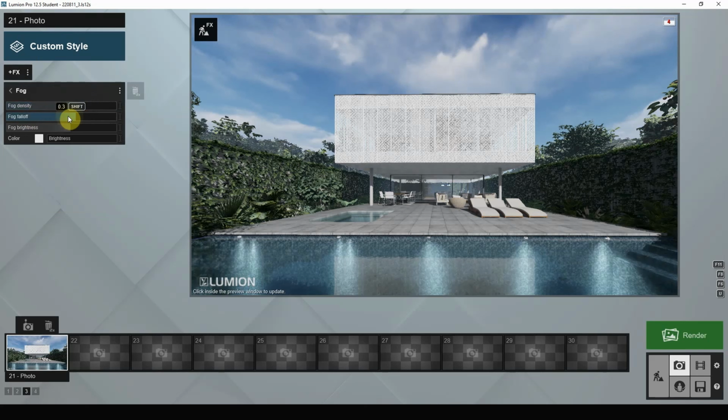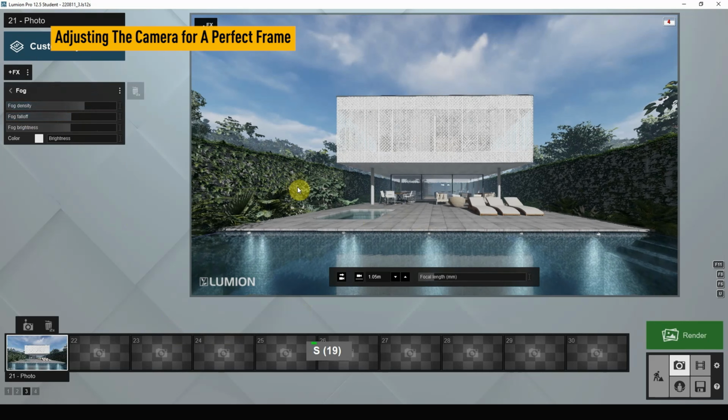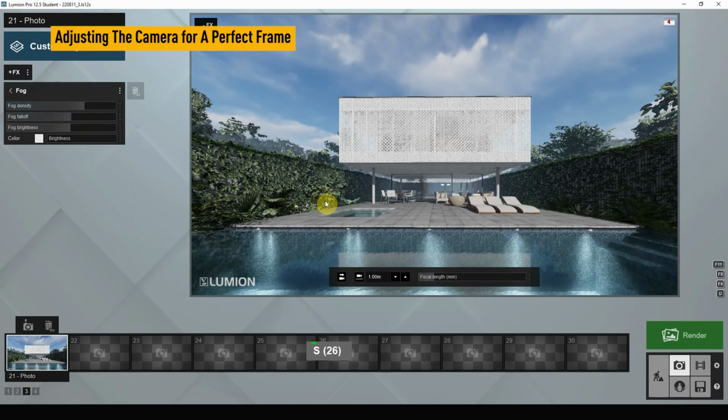Start by increasing the fog density setting. To create the haze effect, you need to adjust the fog falloff setting. Finally, change the color using the color bar, where you can adjust the color and intensity of the fog. Finally, adjust the camera for the perfect frame.